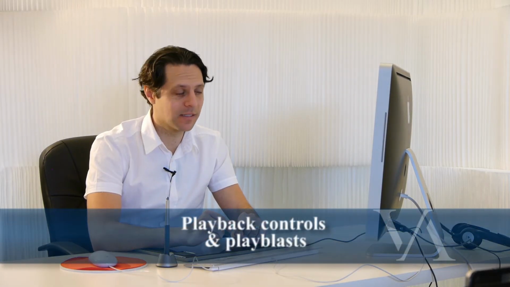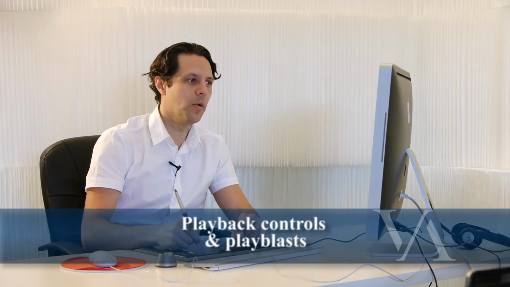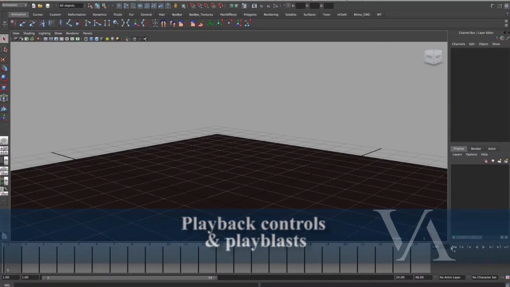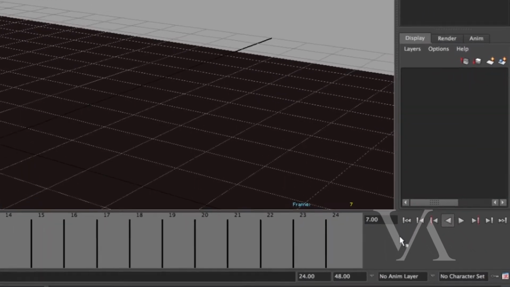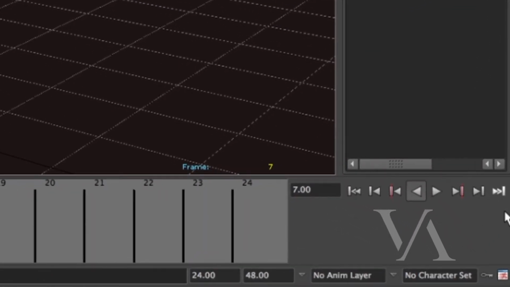Let's talk about playback controls and playblasts. Going back to Maya, we have the scene that we were working on with some keyframes and then one breakdown. Now, if you see on the right hand of the screen, we have the playback controls. Playback controls are pretty much the same as any VCR, VHS, DVD, with a few things that are different.